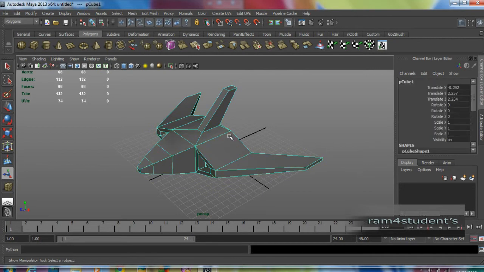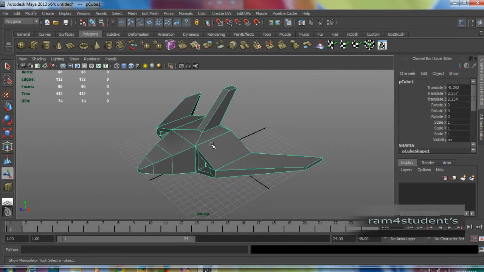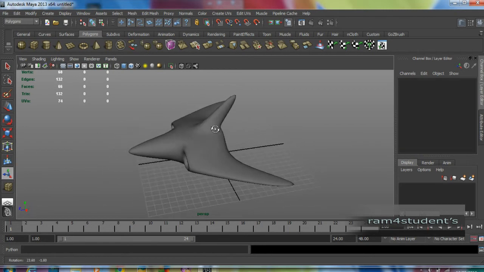To check the difference whether you are in component mode or in object mode, you can check the lines on the selected surface. If it's object mode, it will be green. Component mode, it's blue. Green, blue, green, blue. Now the final shortcut key to make it a smooth surface is 3. So you get this result.